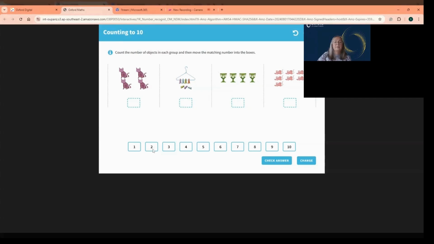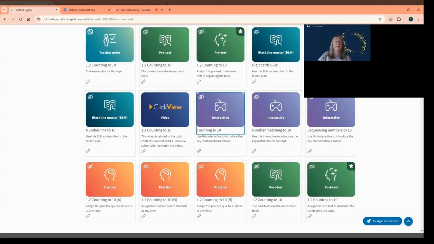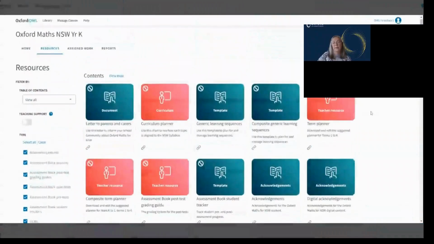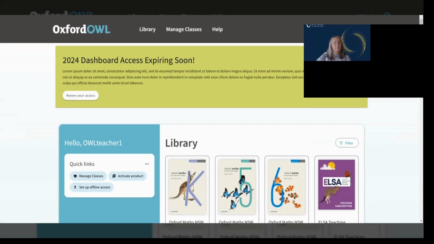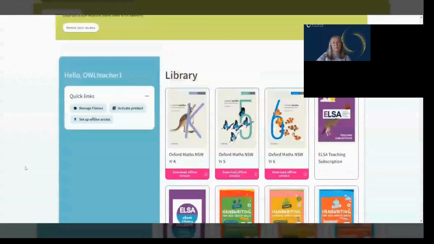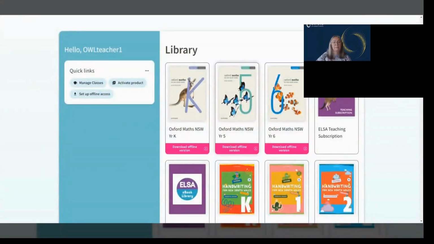You'll see that we're doing click and click to put some answers in here, and that this one is based on counting to 10. So you can check your answers. There you go, all right. And you can refresh and get another set of questions to do again. The interactives are really great front of class options. People really like those. Then back to your library if you need to.